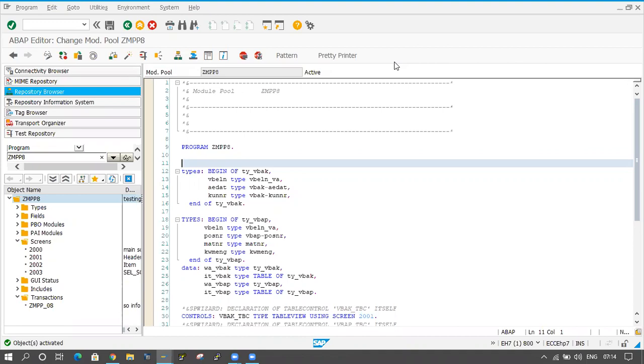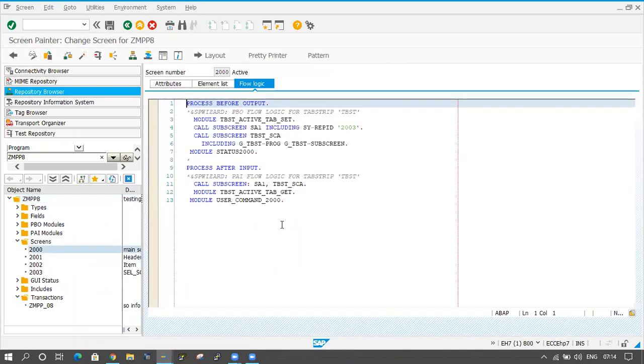Now, if you are working on any validation part, then back button functionality should not work. So we have to write that back button functionality in a separate module. Okay, the 2000 screen, I am applying the back button here, right? And now, user command 2000 is there, right?